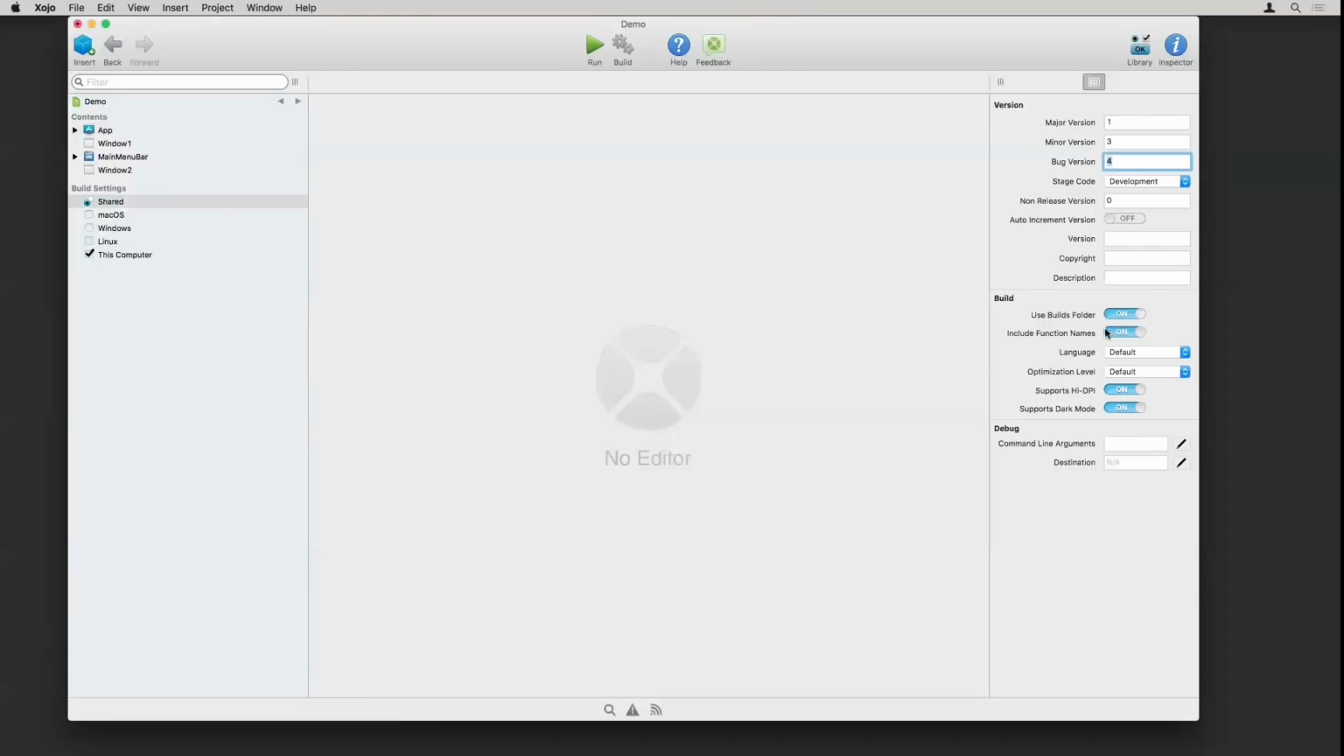You can tell Xojo when it builds to include function names. This can aid the operating system in dealing with any system crashes or anything like that, as it might be able to yank out some more useful debugging information.